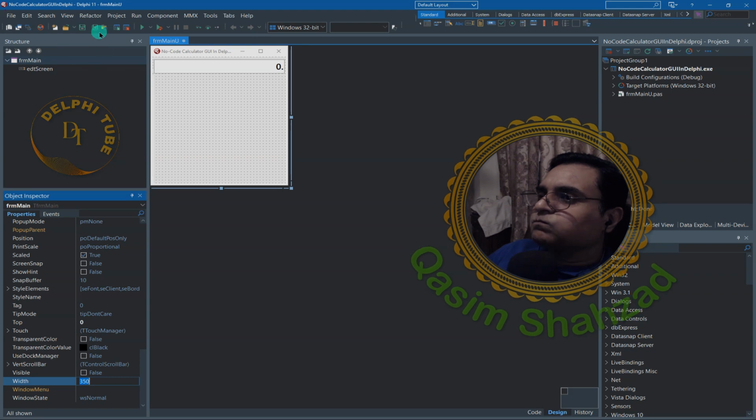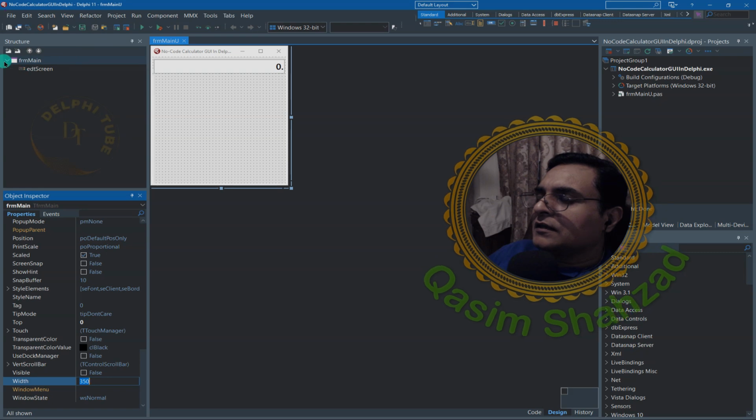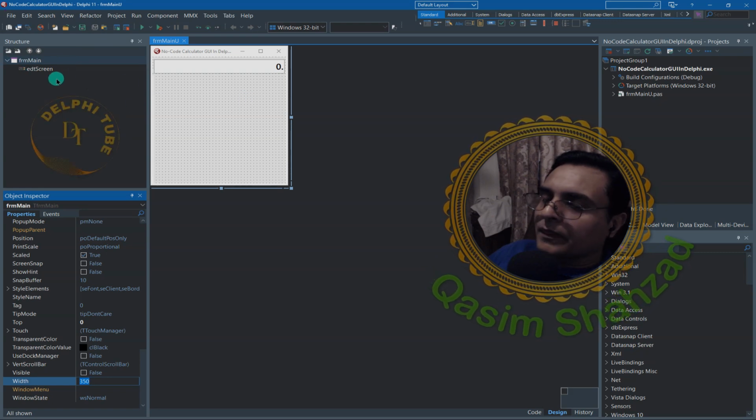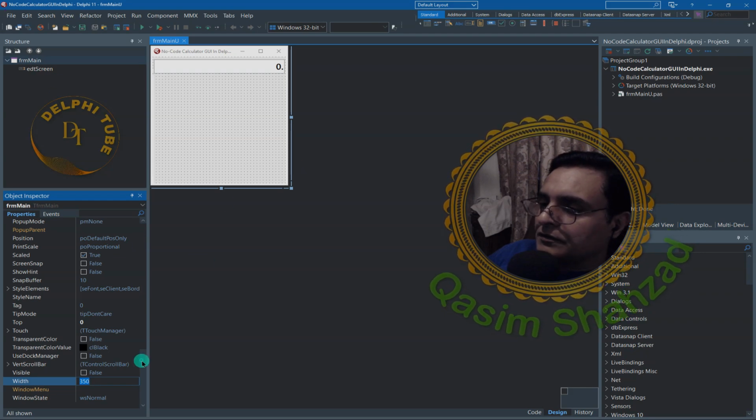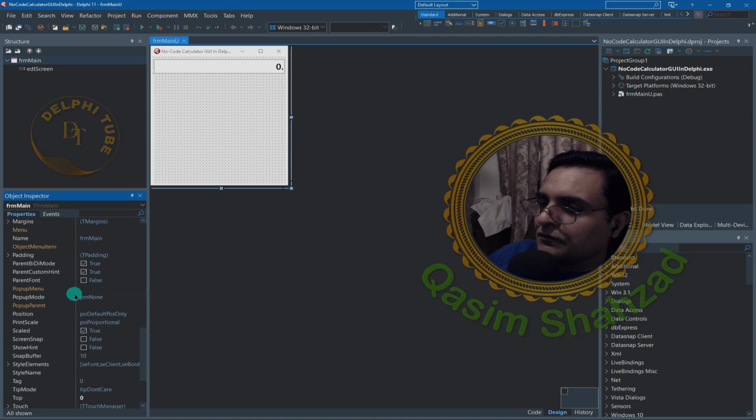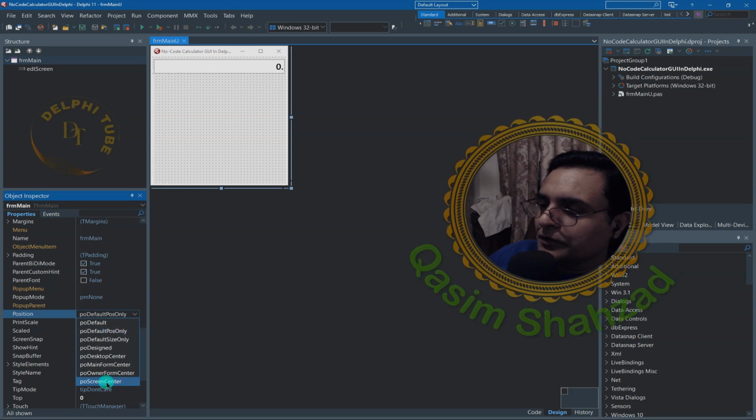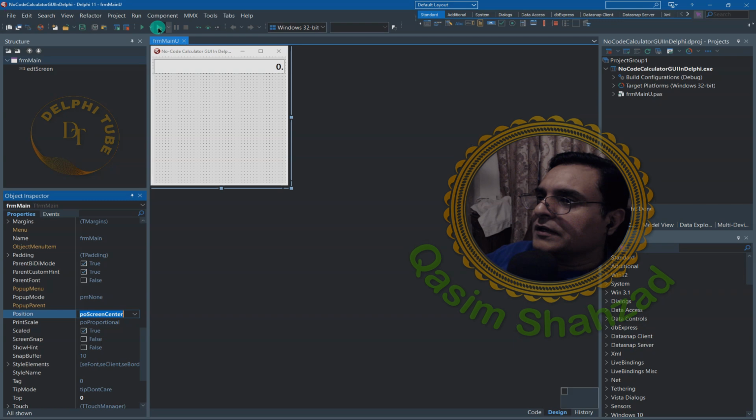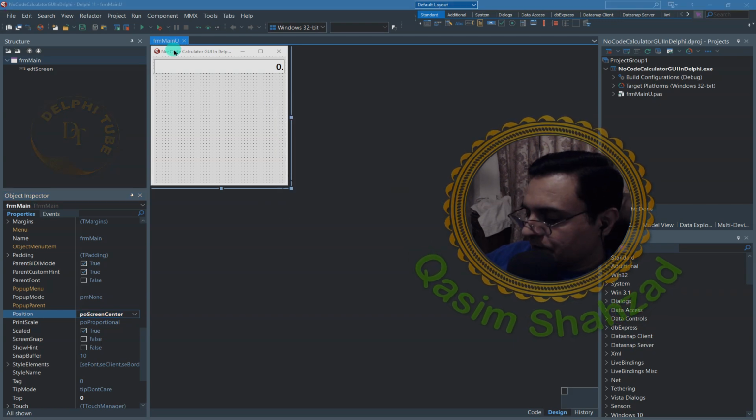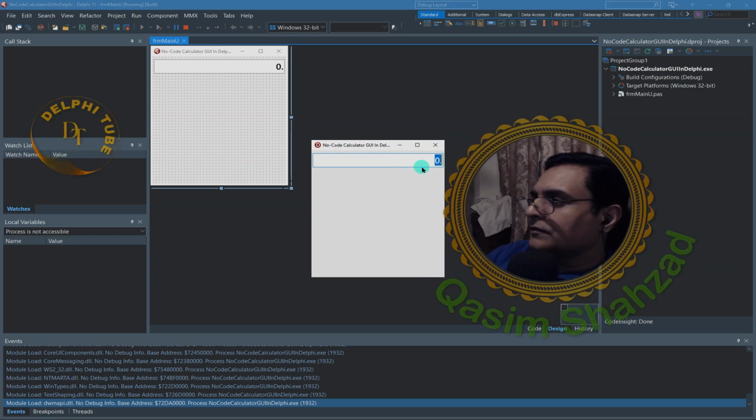So it looks like this, and then again, when this form is shown, it will not be on screen center, and we usually make it screen center. So we will set its position. Instead of poDefaultPosOnly, we will set poScreenCenter, so that when Delphi shows it, it will be at screen center. Let us run it for a moment, and you see it is running here.